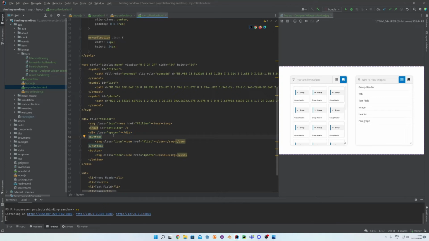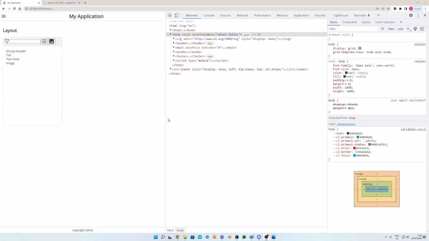Then I also have a button with an SVG in it. Again, it uses the class icon on it, and it uses the symbol for the list, and the same goes for the picture button, but it uses the photo symbol above. Looking at it in the browser, we can see there's our icon, our input. We can't see the div just yet. We can see our two buttons, and now we're ready to start styling.